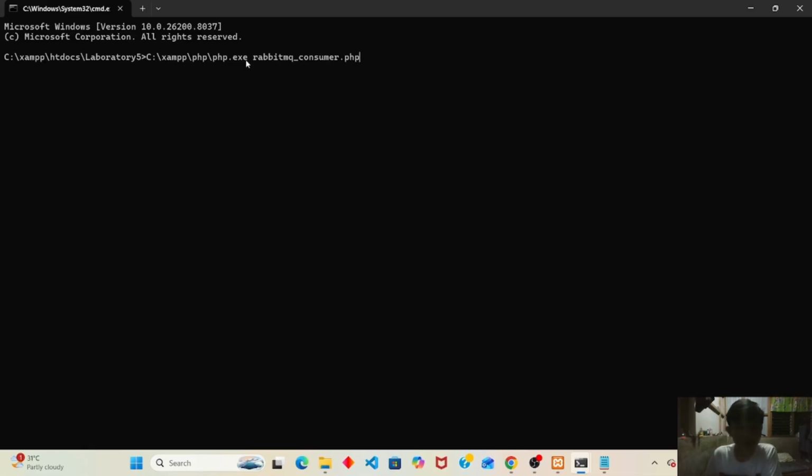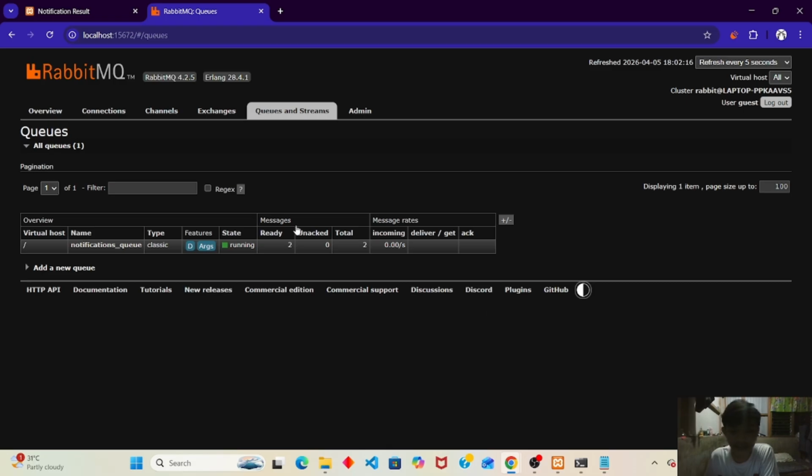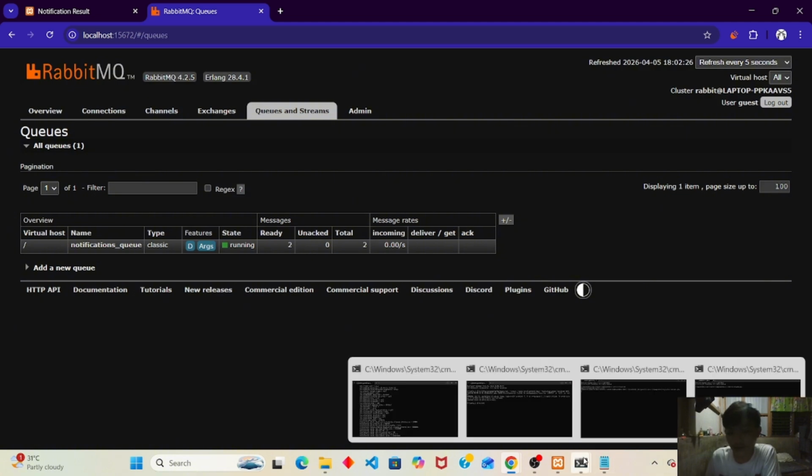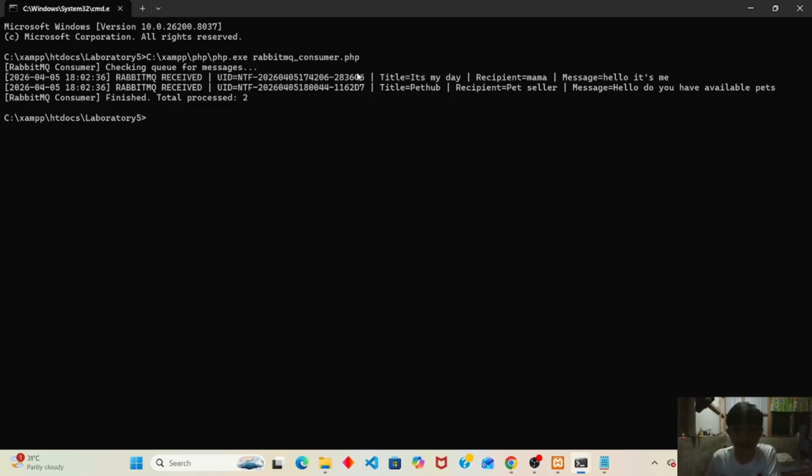Okay. So before we enter that, let's see here. We have here two stacks, okay? Ready messages two. So this is the message broker. Before it will proceed here, we must enter the code, the RabbitMQ consumer. So if we enter it, we will receive it.